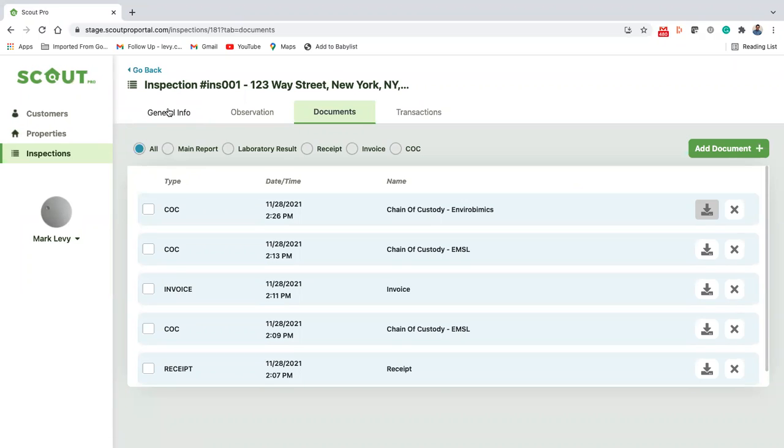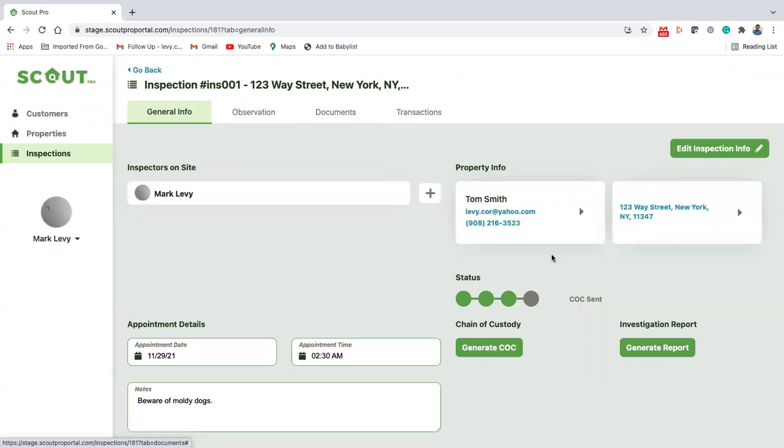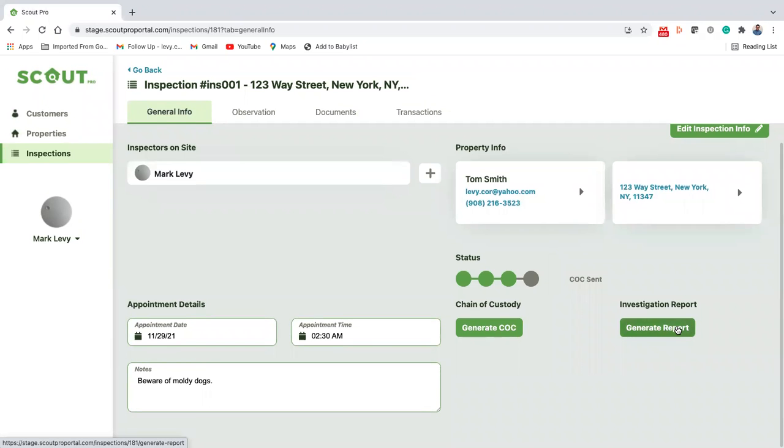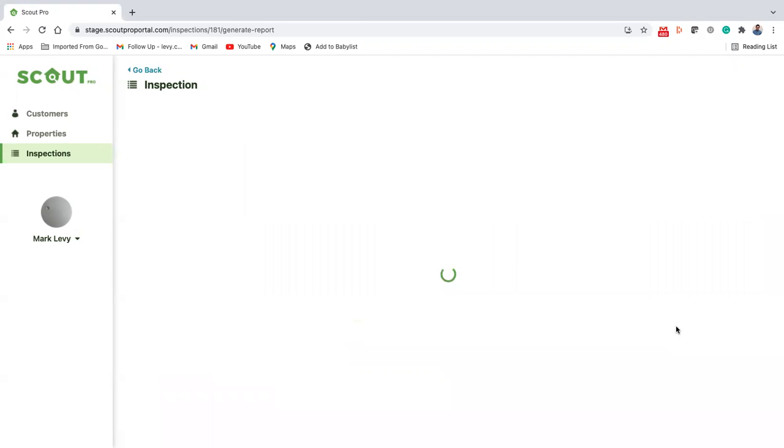Now, going back to the general information, we've sent all of our chain of custodies. Now it's time to generate a report. By clicking on the Generate the Report tab, this is going to populate and pull everything that was done within the property.